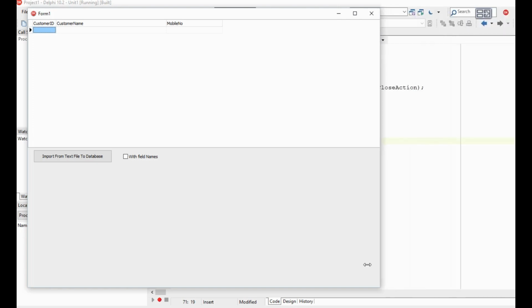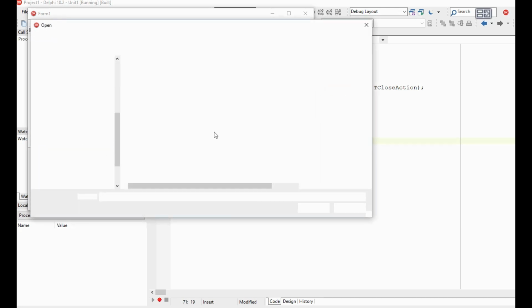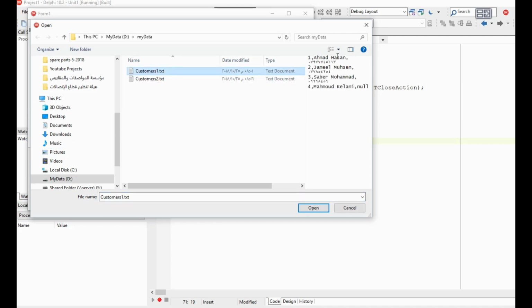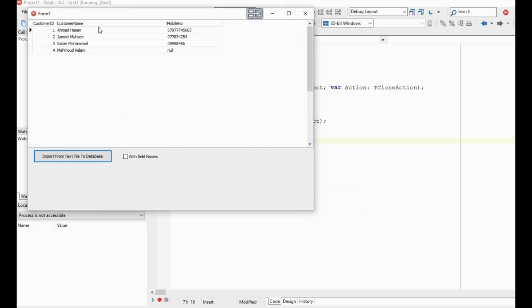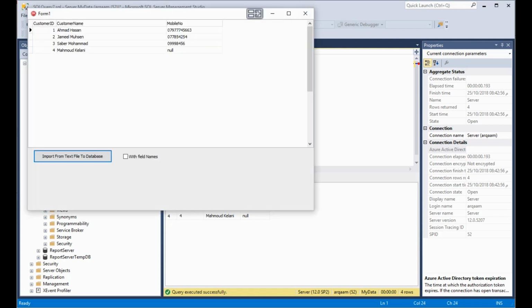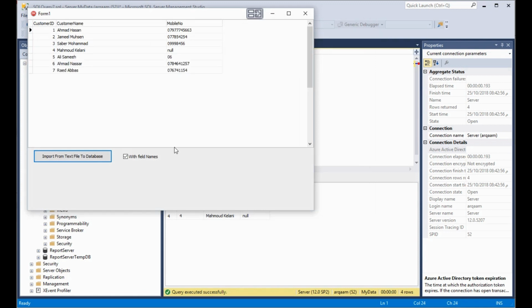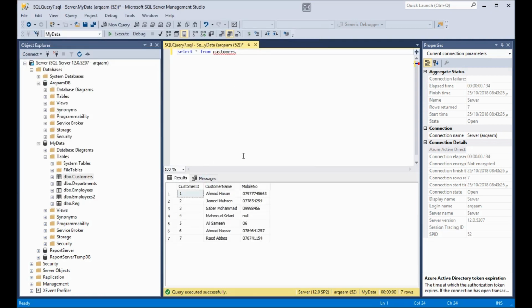Now we want to import. The data is empty. We will select import, then we will select the first customers one. It's without headers. Okay, open. Now it converts the text file inside the database. And if we go here and run, it's not empty, it's filling. Now if we want to import with field names, okay, import this one with field names and open. Okay, now it's added. These names are in the second text file, and this is 7 records.